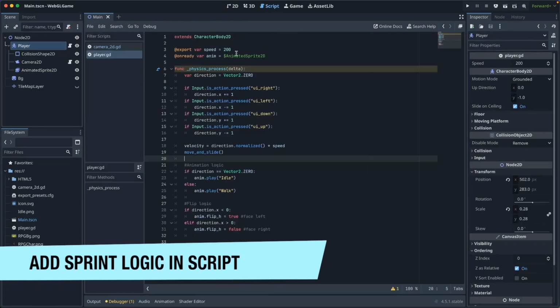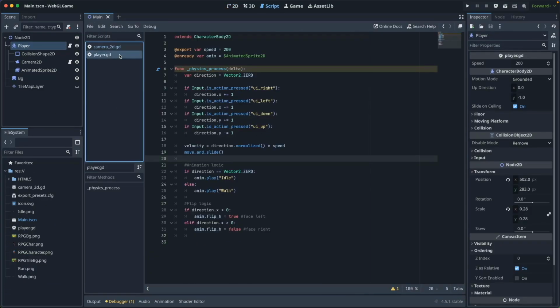Now, open your player script. We'll add logic so when the player holds the Shift key, the character switches from walking to running animation. You can find my final script in the description.